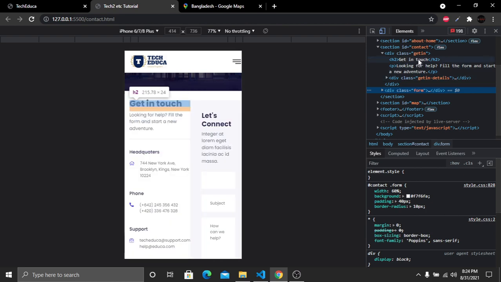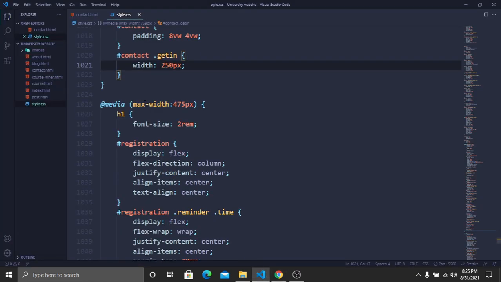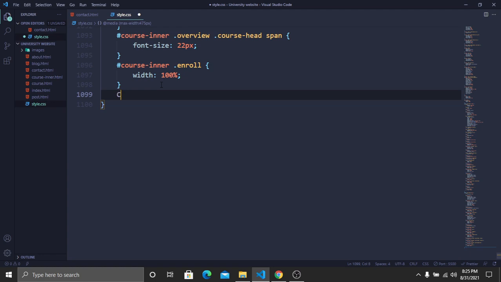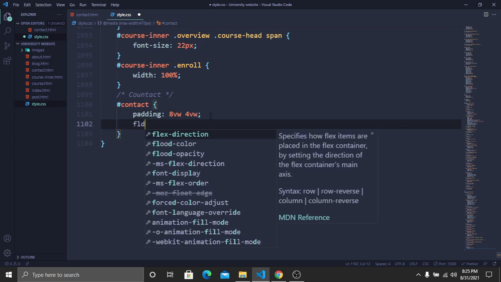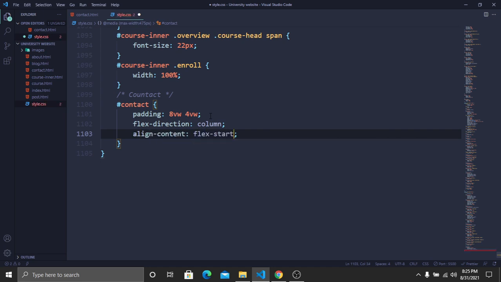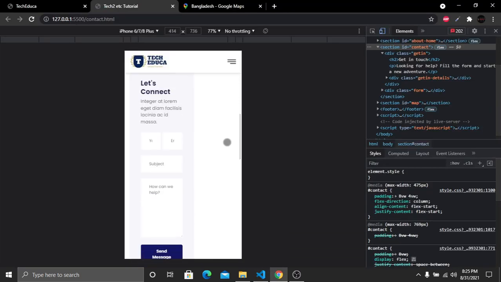Okay, select from here. Here you can see that we have a contact section. Now copy the rule from here, and then let's go to our code, and then let's go to our 475 media query. Comment out first, and it will be contact, and then paste our rule. And here we have to add flex direction, and it will be column. Align items will be flex start. Justify content will be flex start. Now save and go to our website, and they are now in one column.